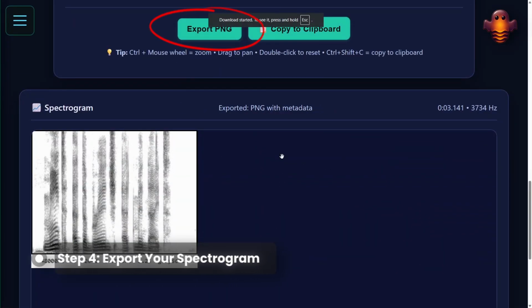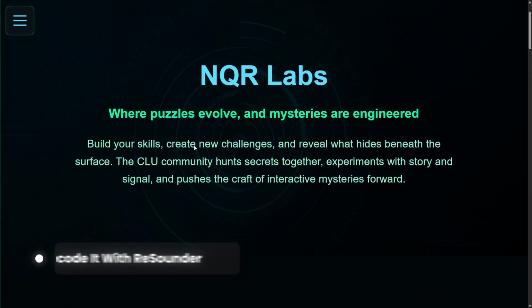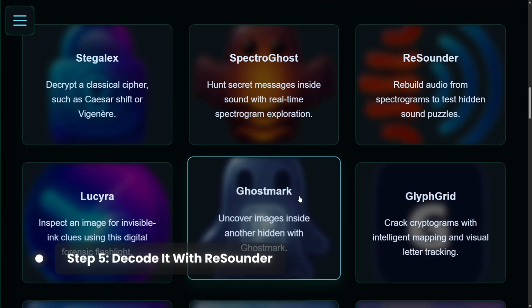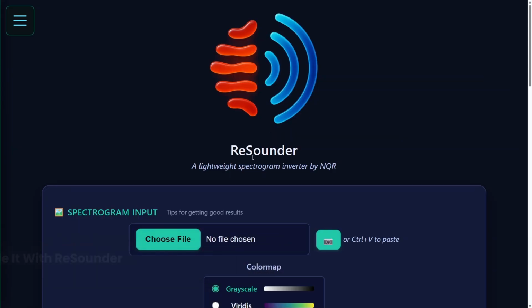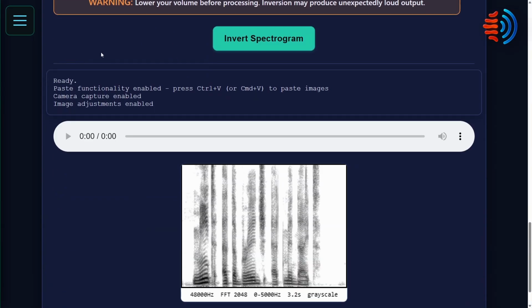Then click Export PNG, and that's it. You've got your spectrogram cipher. Save it somewhere you can find it. Now let's flip to the other side. Open ReSounder and click Choose File. Select the PNG that we just exported from SpectroGhost.